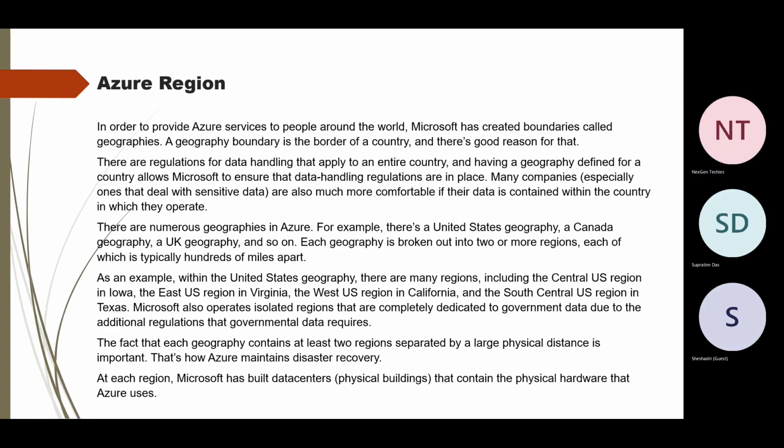Each region, Microsoft has built a data center. So what is the region? It is a data center. It is a physical building that contains the physical hardware that Azure uses. So basically, geographics represent the countries. Within the geographics, you have multiple Azure regions. Within the region, you have the data centers, physical data centers. Is this concept clear?